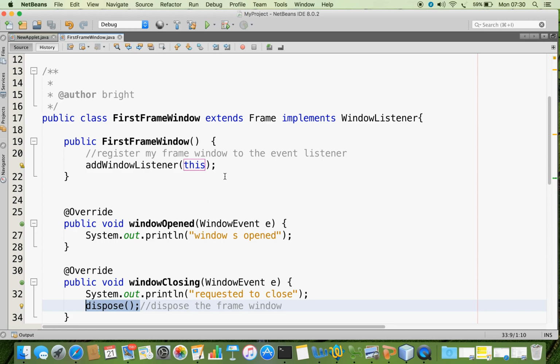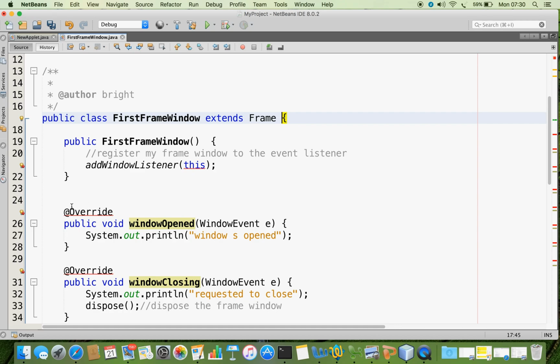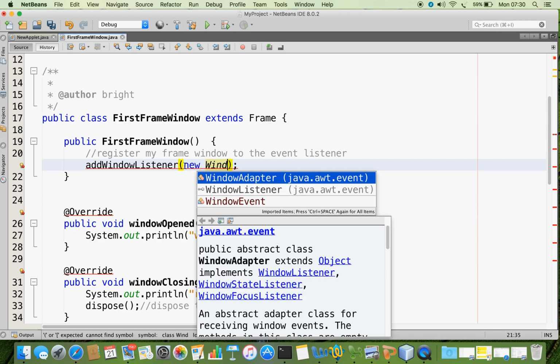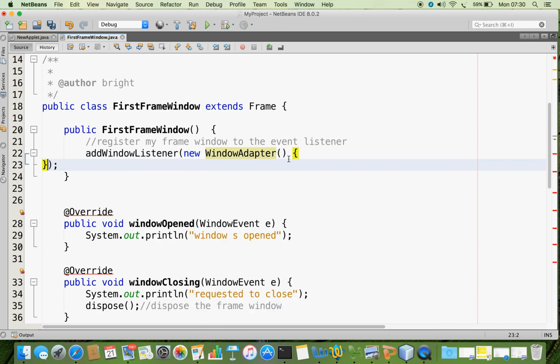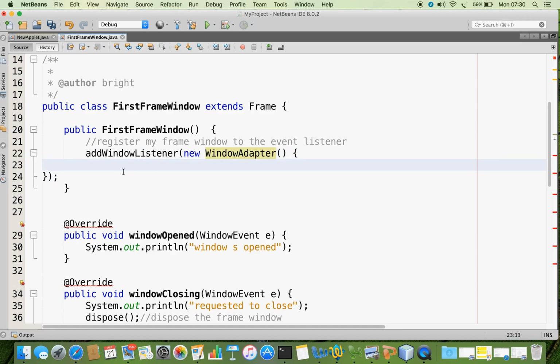Now I am going to explain how you will use the adapter class here. That is the easiest way. That also I am going to use through the anonymous inner class. So I am not going to use implements WindowListener anymore. Here I am going to say new, we have an equivalent adapter class called WindowAdapter, like this. We can see that here we have to put the anonymous inner class code.